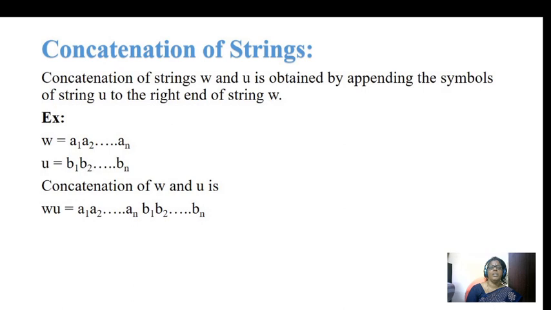Leading symbols. Concatenation. Concatenation looks like a product. Of two words, we can append the symbols of the strings. It is obtained by appending the symbols of string U to the right end of string W. This is concatenation, like a product.